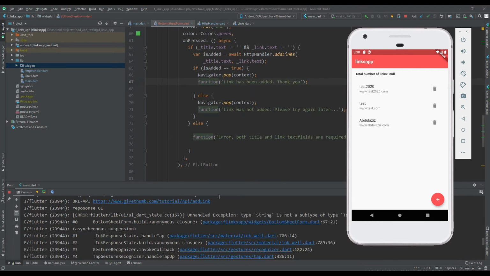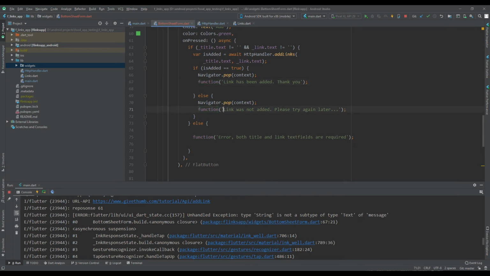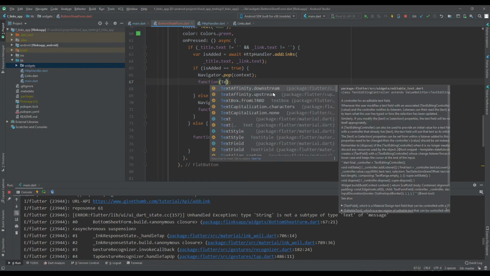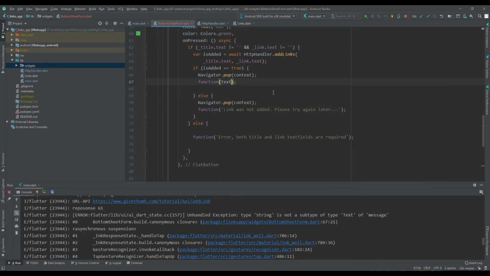Here I have this error message that says unhandled exception type string. So it is this one. This function doesn't expect a string to be passed to it. It is expecting a text. So all you have to do is just add this text widget and then the message. I'm going to do the same for all.